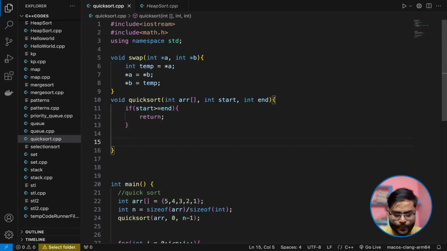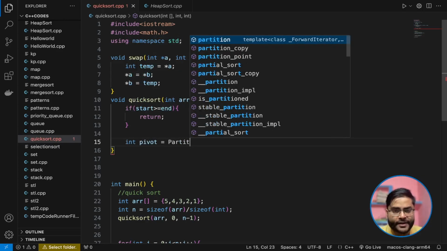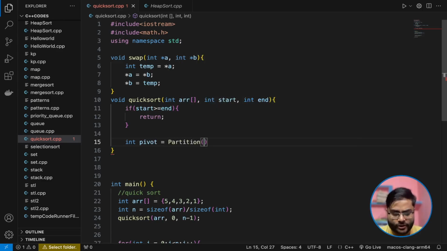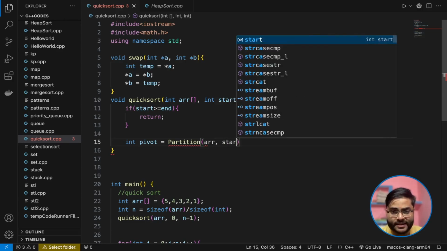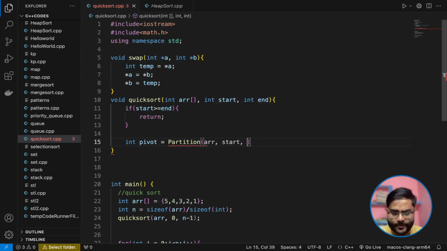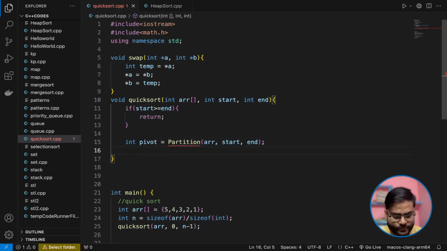Otherwise what I will do, I will calculate my pivot. So let's name it as pivot, and I will call my partition algorithm. So partition algorithm will call for my array, and I will pass my start and I will pass my end here. Okay, now my partition algorithm will put the pivot element at correct position. I am taking first element as my pivot element, so that will be in the partition algorithm.